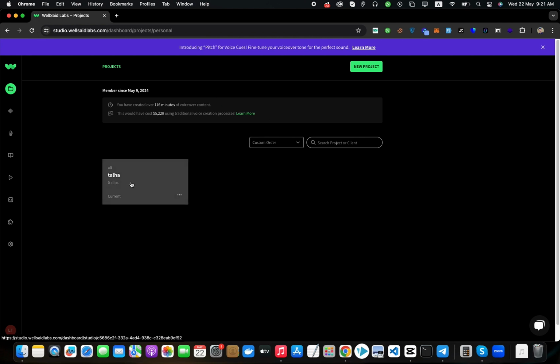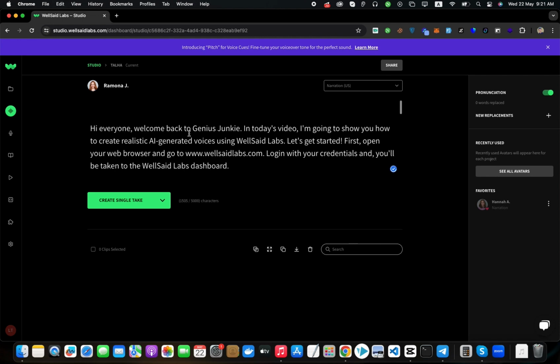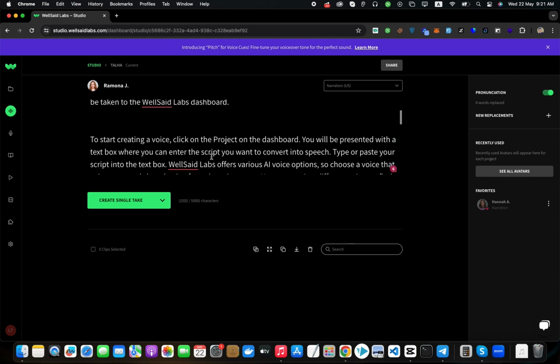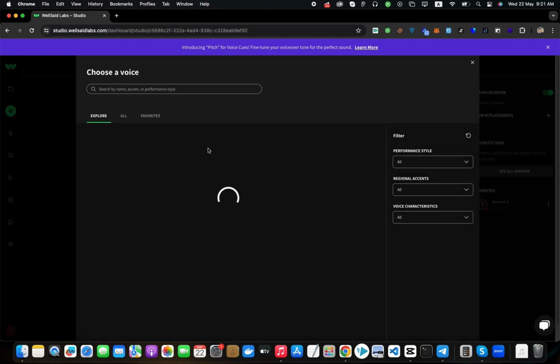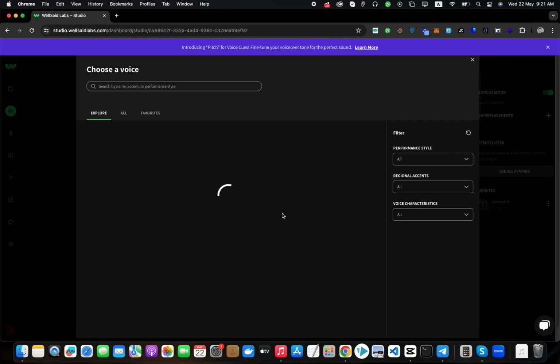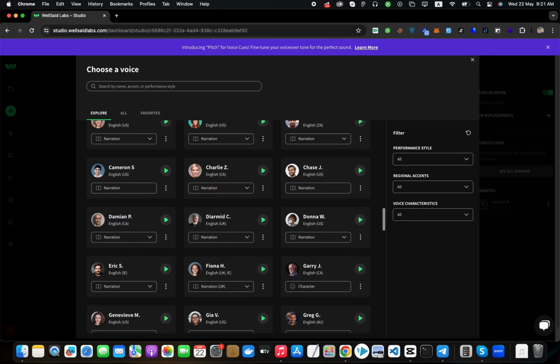To start creating a voice, click on the project on the dashboard. You will be presented with a text box where you can enter the script you want to convert into speech. Type or paste your script into the text box. WellSaid Labs offers various AI voice options, so choose a voice that suits your needs by selecting from the voice menu. You can preview different voices to find the one that best matches your project.